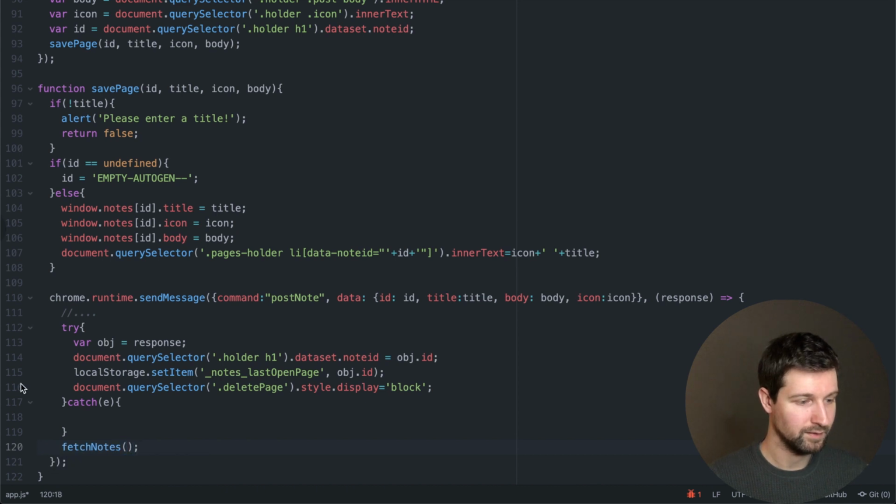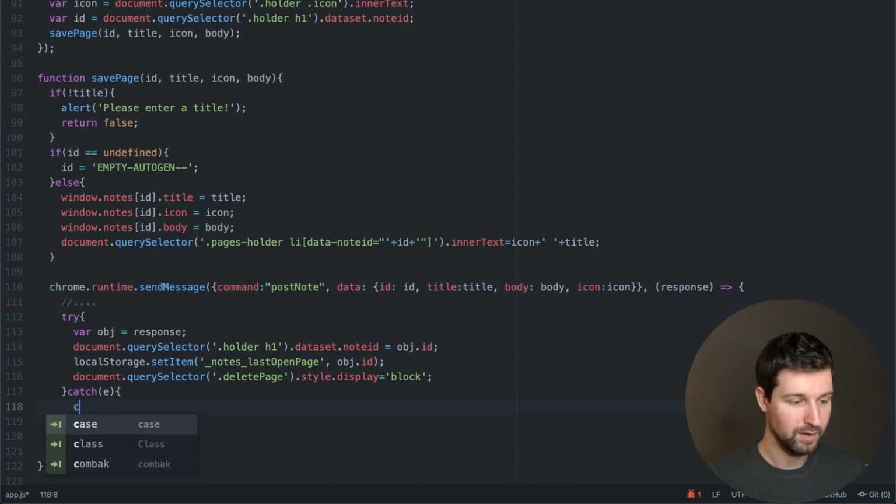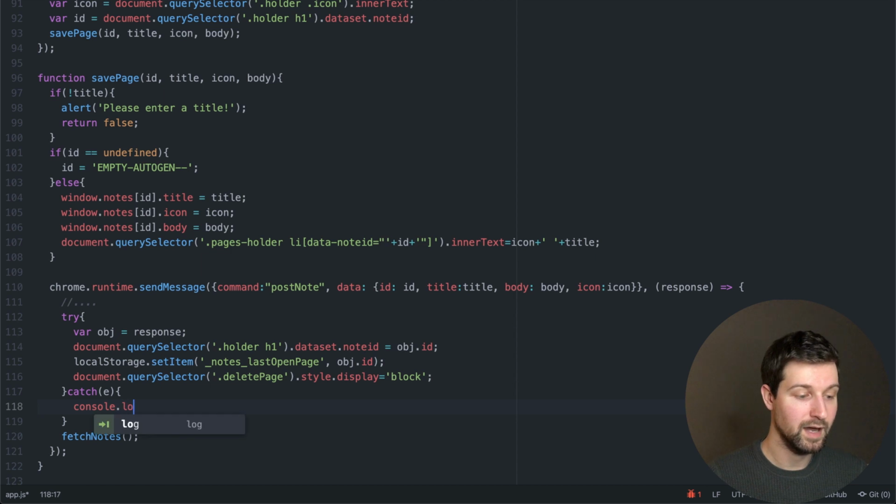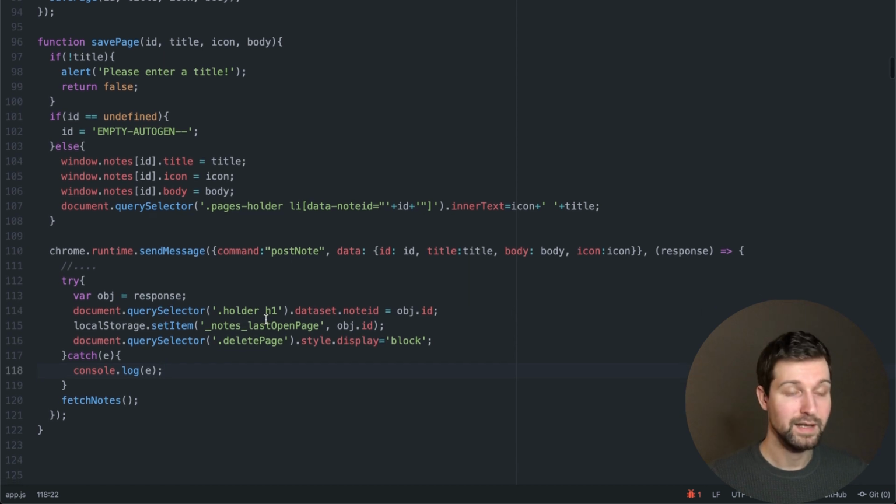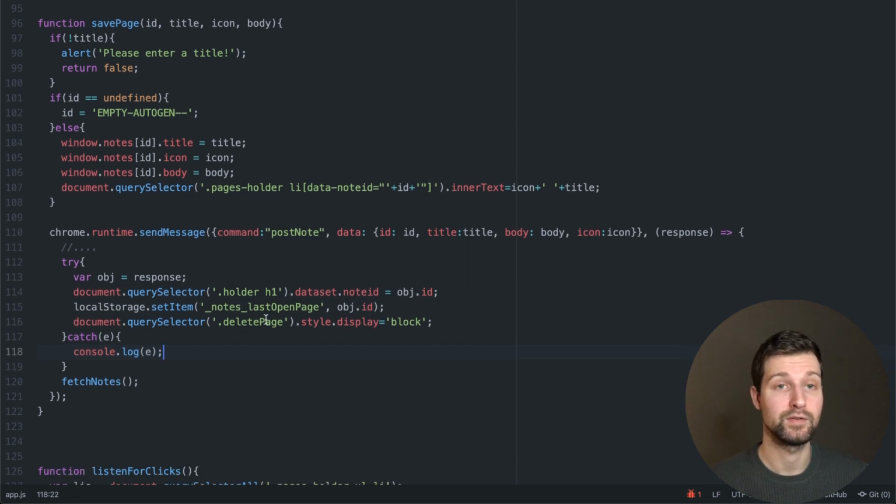Over here, that's still inside this block. So over here we can add a console log in case there's any errors, which can be useful during development. So we'll just put that in there for now. So that is what we have down here. Now we need to make these functions on our background page so that we can actually add this information to our database or delete it from our database.